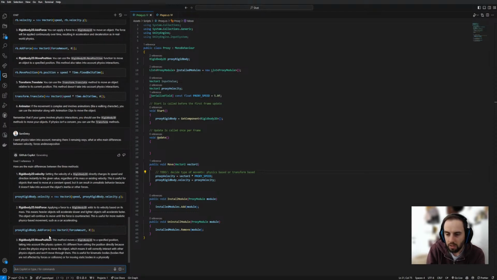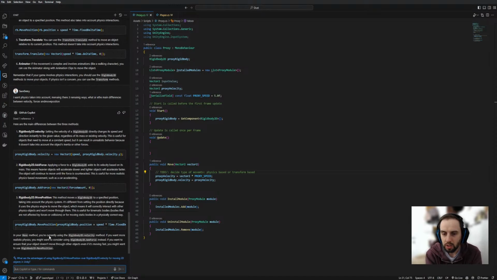Sets the velocity directly, changes its speed and direction instantly to a given value, regardless of its mass or existing velocity. So if it already has a velocity, you're not adding to the existing velocity, you're just changing it. Constant speed can result in unrealistic behavior. All right, add force. This means heavier objects will accelerate slower and lighter objects will accelerate faster. The object will continue to move until the force is counteracted. I think that's the one that I want in the end.